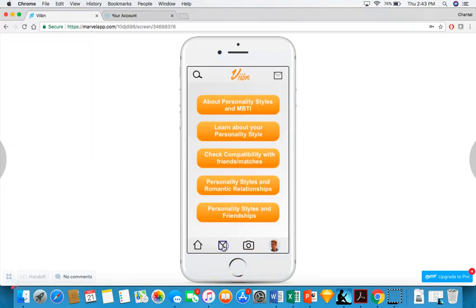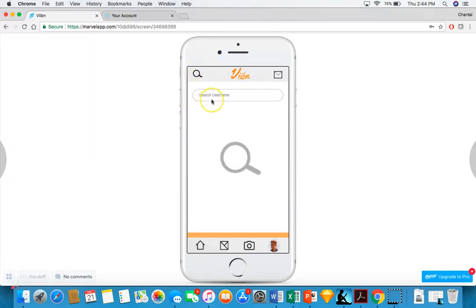And then if you press on this button, it will take you to a page where you have the option to learn more about personality styles if you don't already. Learn more about your personality style in specific. Check your compatibility with friends or matches to see what algorithm determines whether or not you're compatible with one personality style over the other. And you're also able to check personality styles in friendships and romantic relationships and how that plays out, which I think is really neat.